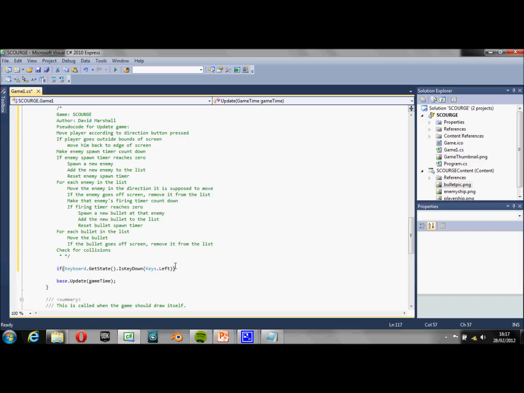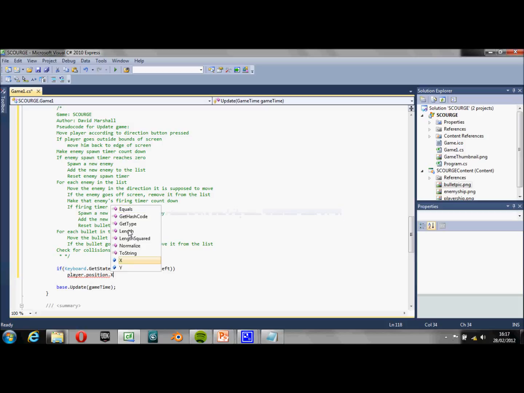So if the left arrow key has been pressed down, then we move the player's position. It's the X coordinate we want to change for the left arrow, so it's the dot X. Be careful and make sure it's a capital X, because that's what C# is expecting to see. We're going to make it equal to its current position minus 5. It's minus to move to the left of the screen, because the screen goes left to right, 0 to usually 800.